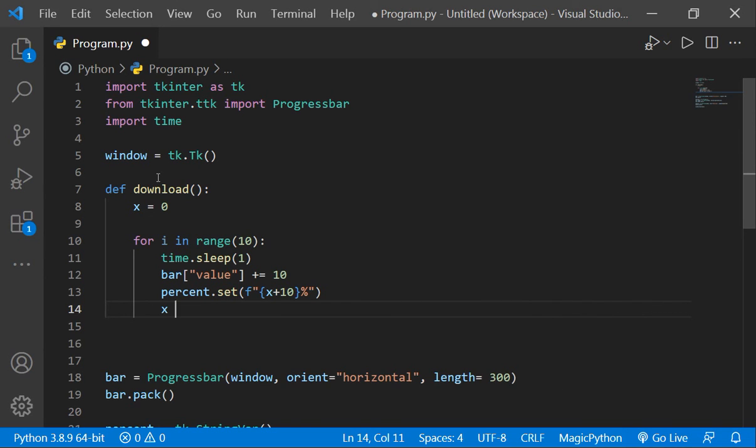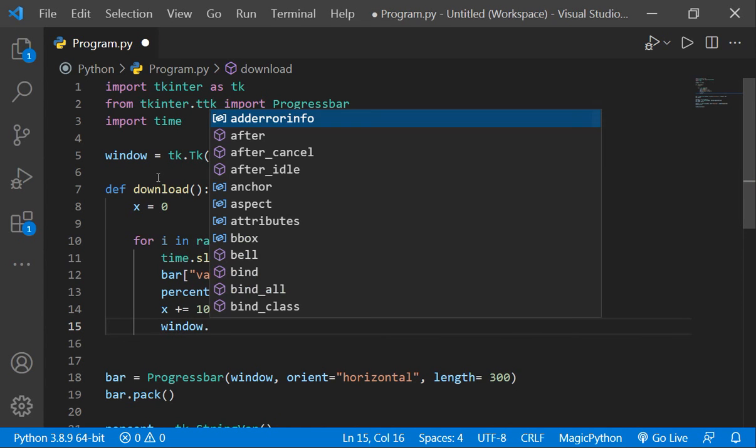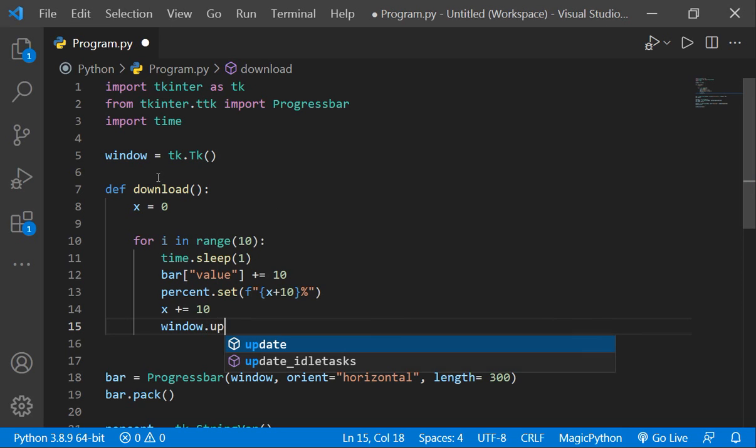I will make it clear to you guys. So now I will write x plus equals to 10, and then I will write window dot update idle tasks.